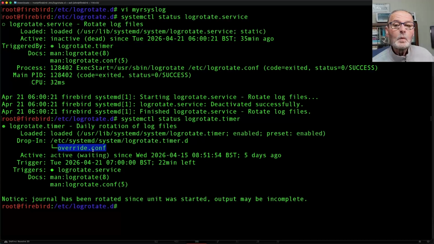Well, it's going to get way past 1 gigabyte by the end of the day if it only ran daily. So I've changed that. Now here, another thing that's interesting is when is it going to trigger next? This is really useful because if you make changes, you can see whether this value looks sensible. And it tells you what it's going to trigger. It's going to trigger the logrotate service, which is what we just looked at a few seconds ago.